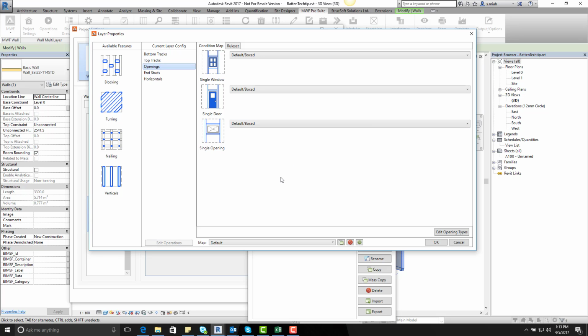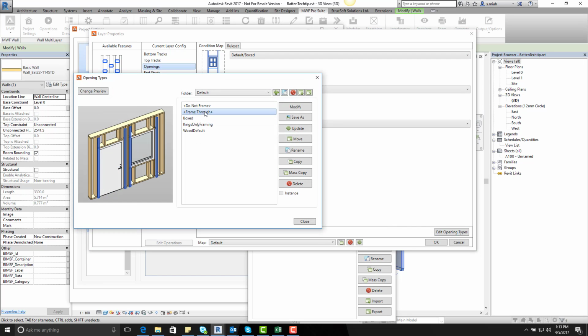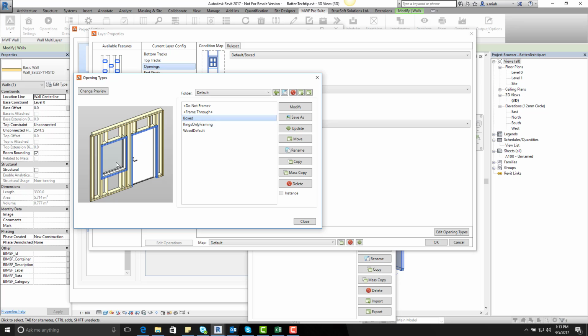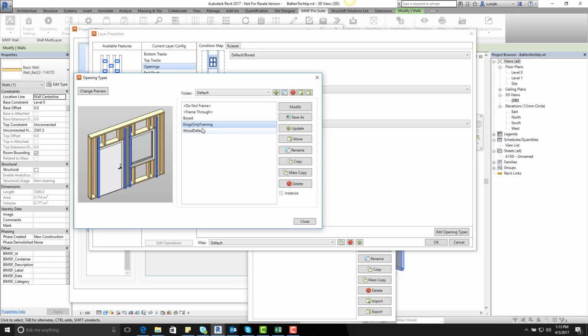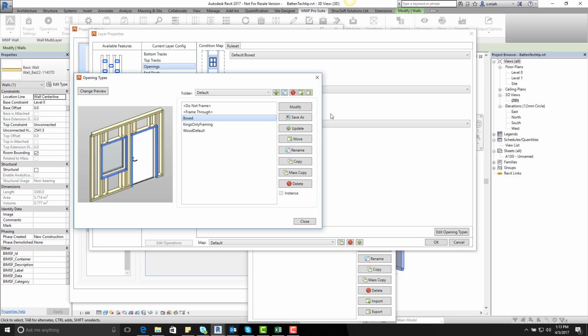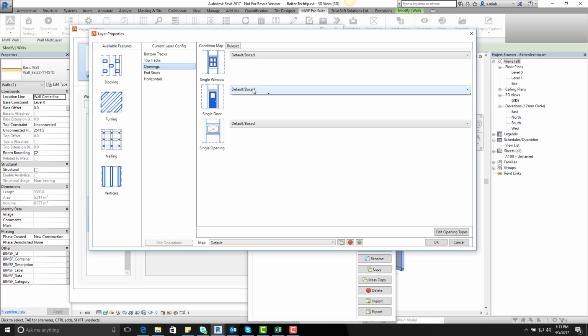I want to make sure that I place my battens on my door and my windows, and if I go into edit opening tags, you see I have some options. I have a nice box on here, so I will be choosing this one. I could also just frame the kings only, but in this case we're just going to select box. Just close that, and if you drop down here you'll be able to select what type of framing you want to do for your opening.